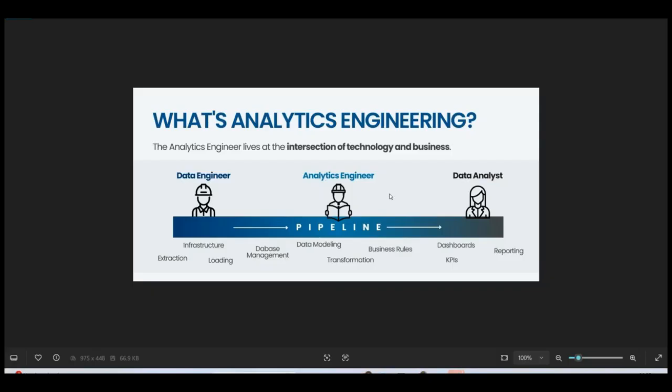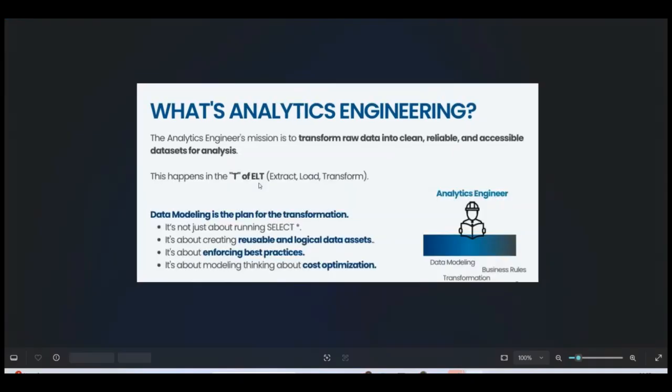Something I need to highlight here is that the analytics engineering part owns the data modeling, transformation, and all those business rules. It is the layer that runs on the raw warehouse, cleans the data, structures it, and keeps the data ready for the dashboards and the KPIs. Okay, we'll go to the next slide.